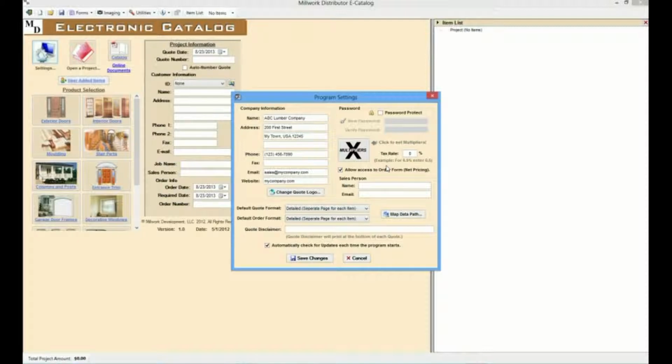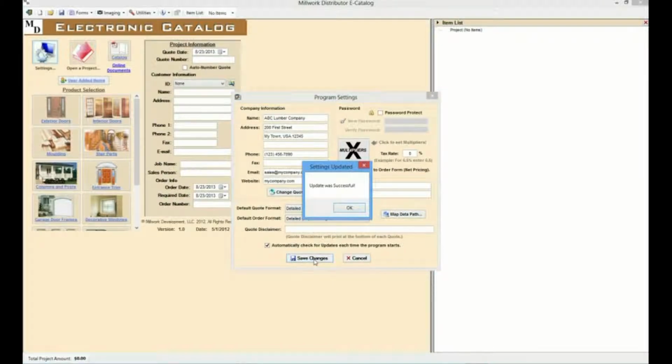The desktop version also includes a feature which allows the eCatalog to automatically check for updates. For a single user environment, this should always be checked to ensure that you always have access to the latest distributor information. Select Save Changes to update the eCatalog information.